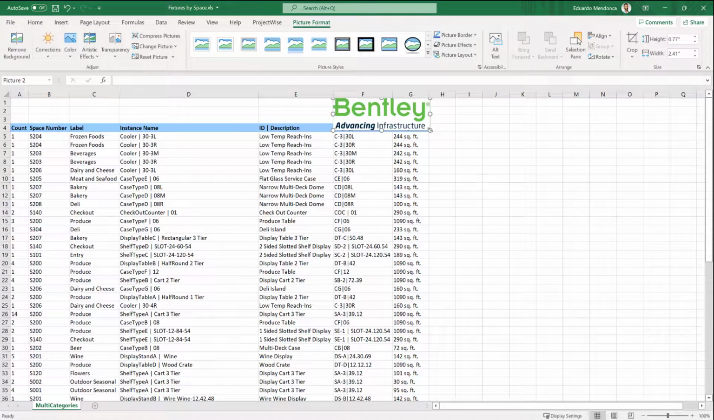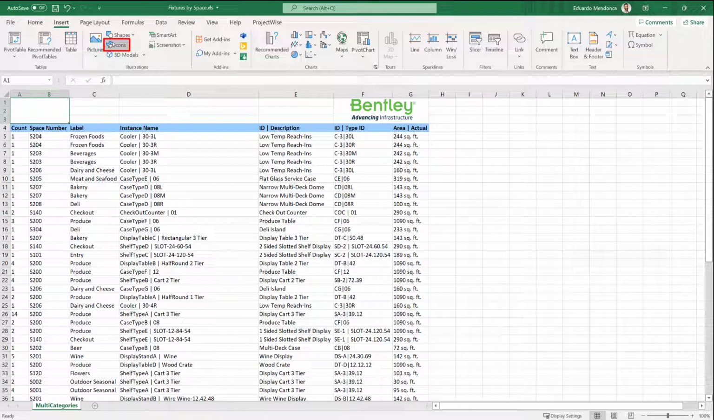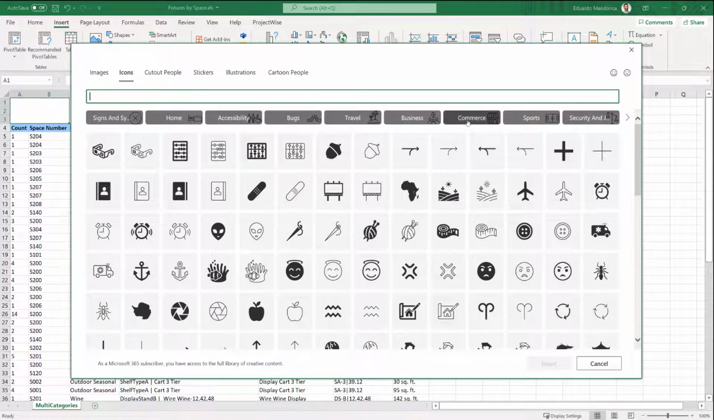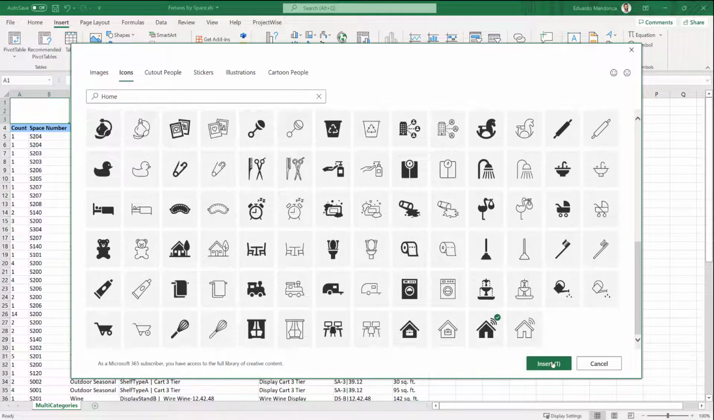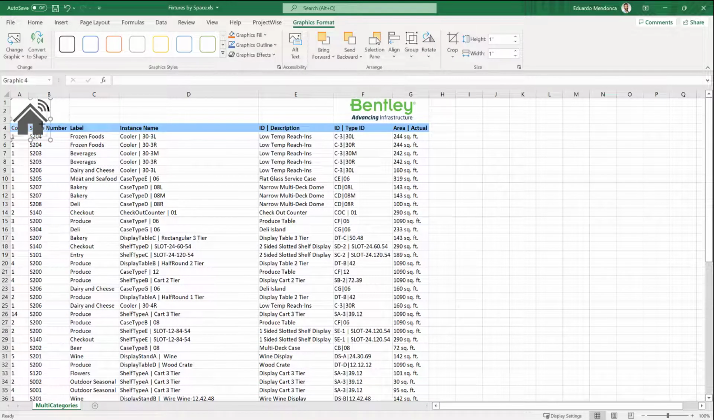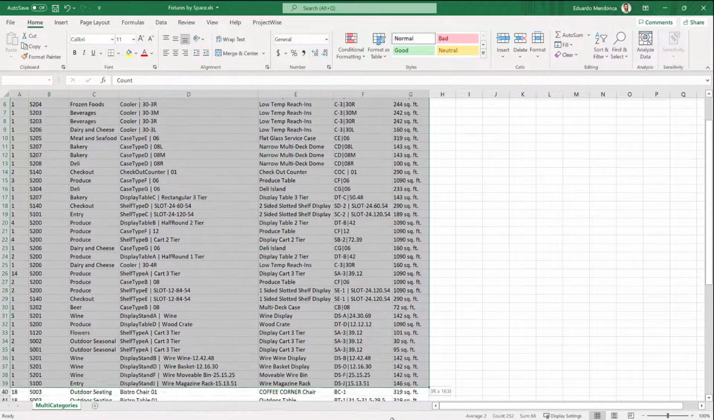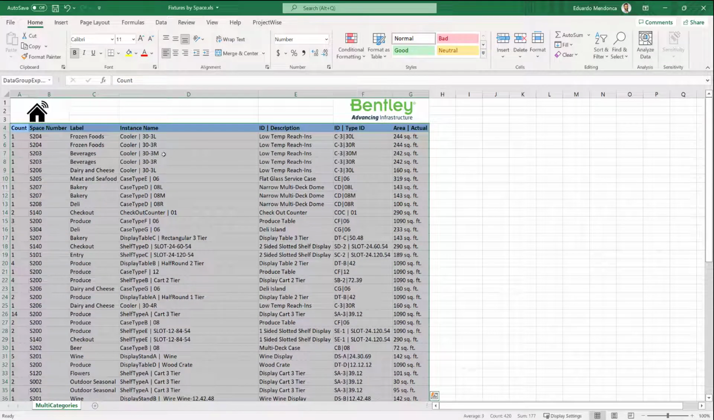Just another cell here, merge and insert an icon, for example. Let me choose, let me see, home. A house, a connected house icon. And I will choose all these columns and rows as the base of my pivot table.